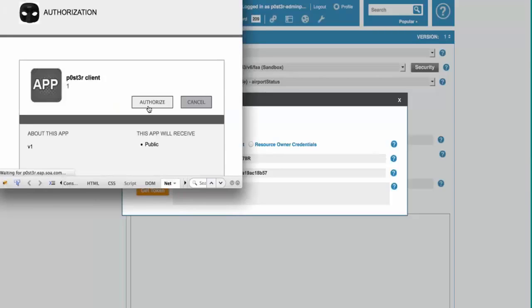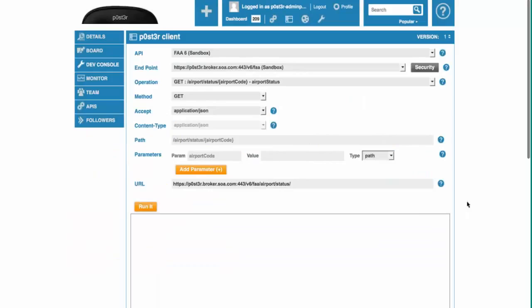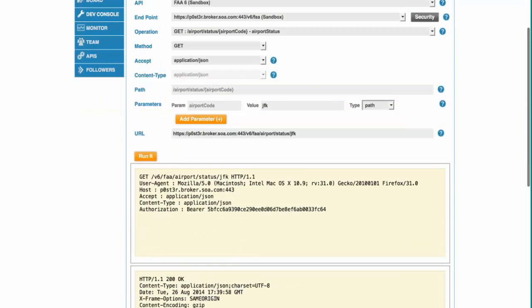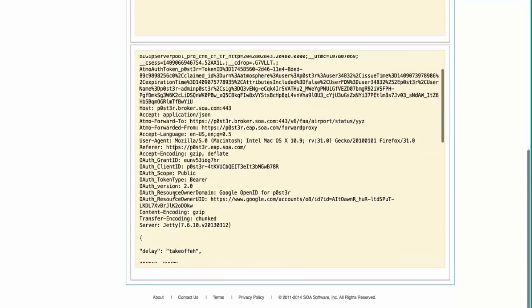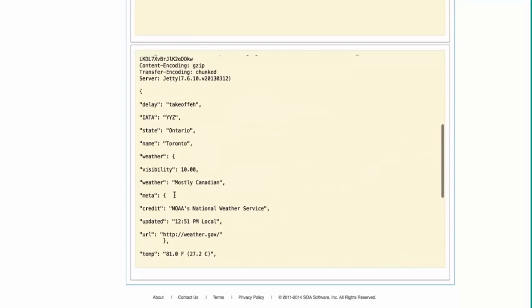authorize the grant, didn't have to type in an account number, everything's working beautifully, try JFK, all right, that works. Now let's see if I get a 404. Well, no, I don't. I get my 200 this time, and there is the custom response. So we now fixed a scenario where we had bad data.